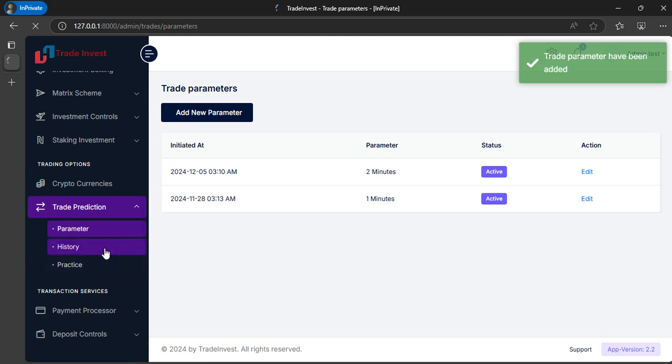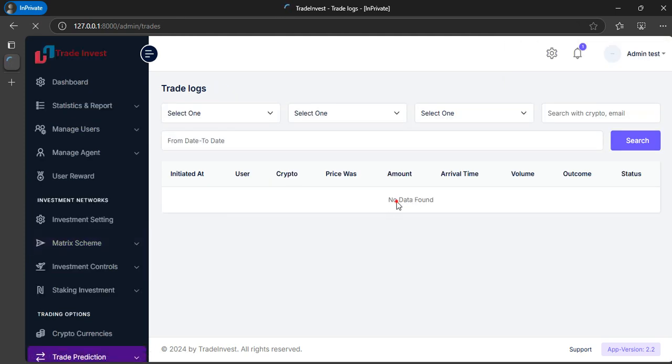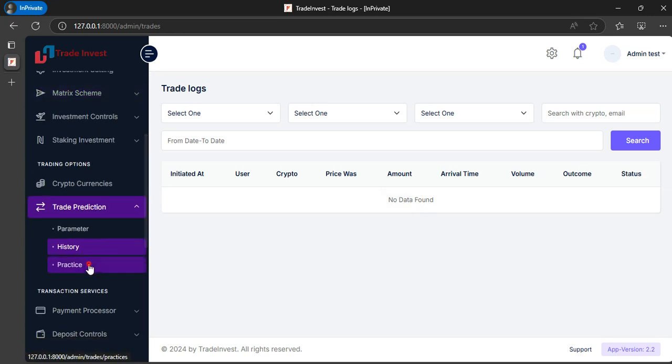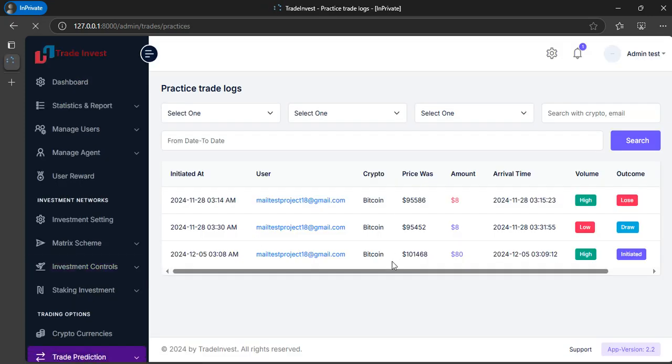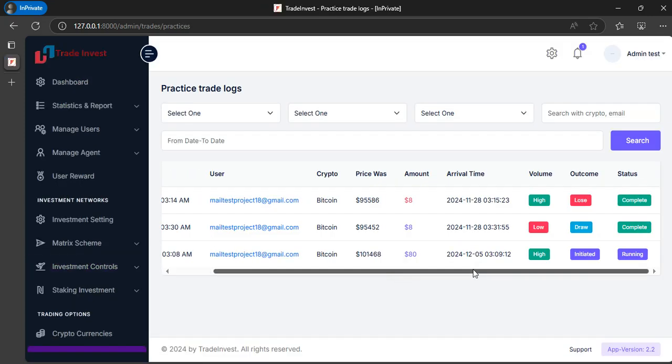So we can check out the prediction history. As you can see, no data here currently. So we can check out the practice history. So this is what the practice history currently looks like. I think this has even elapsed. It has completed already. So the outcome is a loss.